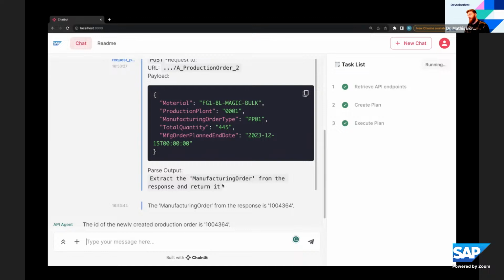So the LLM understood the API spec and then had some tools to run the HTTP calls. And then it sent the request to actually create this manufacturing order.